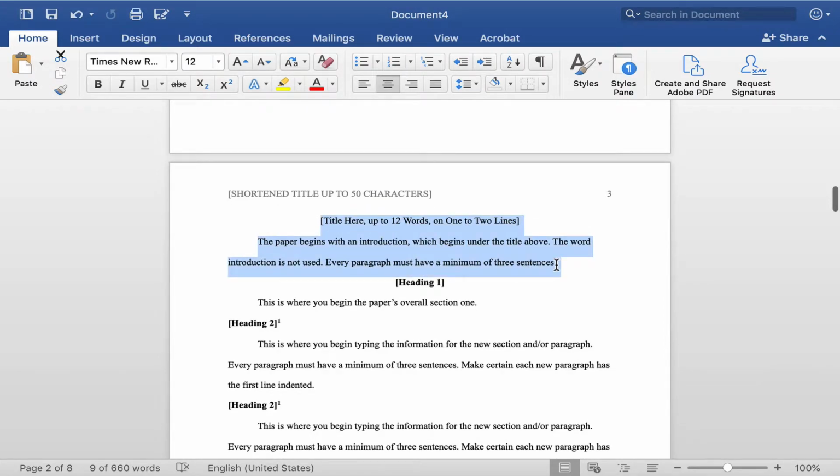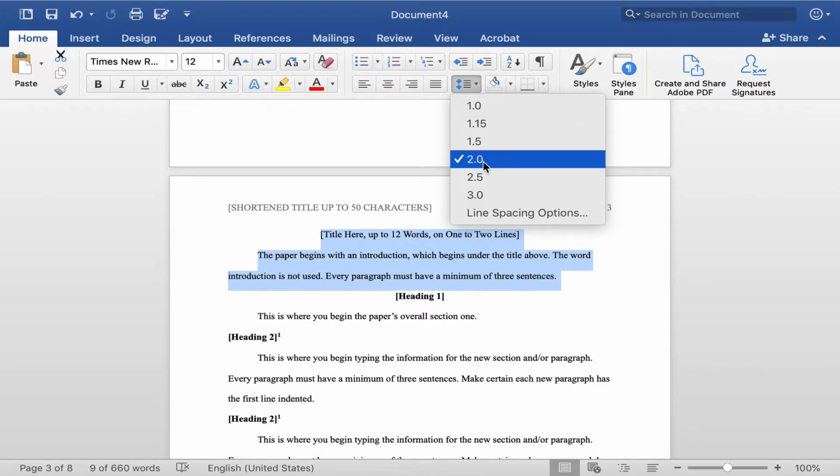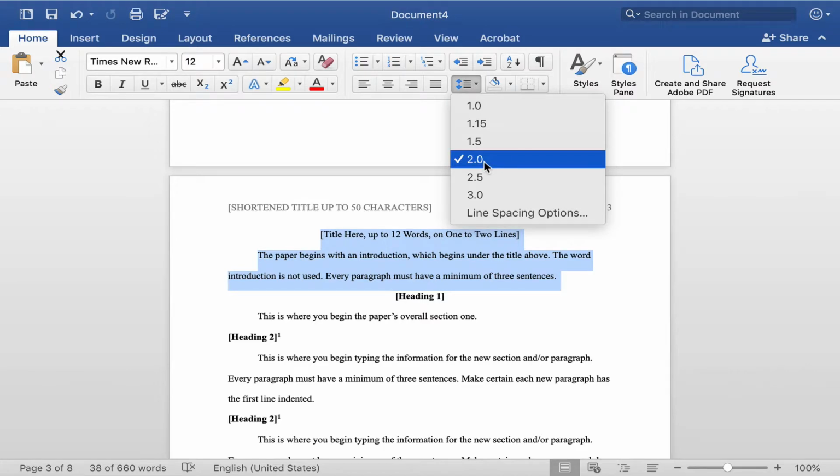Let's highlight and see what happens. Let's go up here and see what the spacing is. The up and down arrow, drop down, see the 2.0? It's double spaced. That means you do not have to hit twice. You do not have to enter twice. If you enter once, it's going to go 2 spaces for every time you enter. That's what 2.0 means. When you hit enter, it will go down 2 spaces automatically. So when you hit twice, it's going down 4.